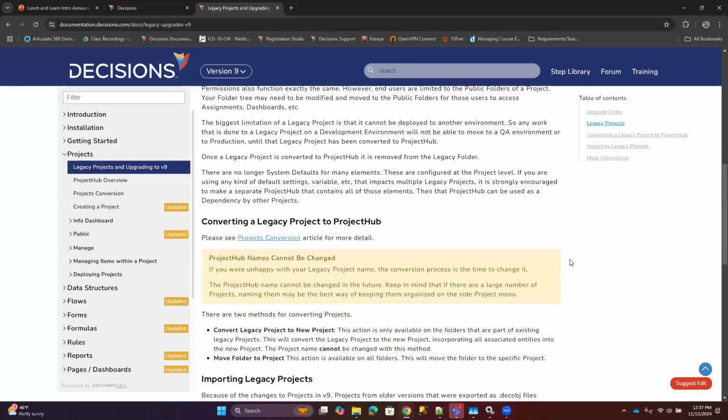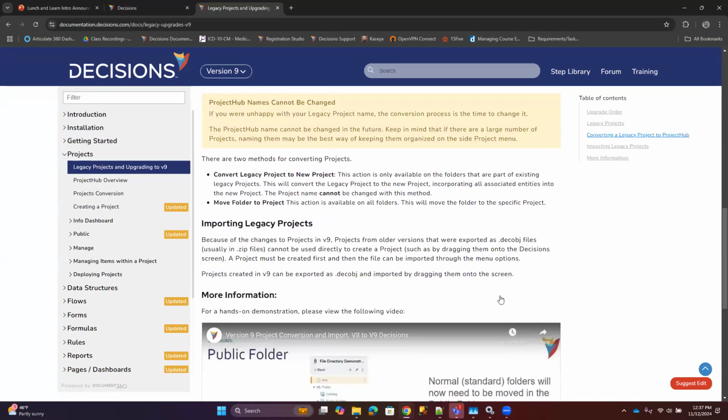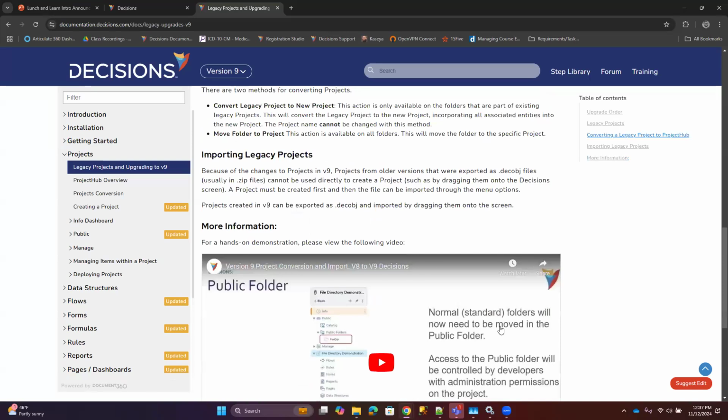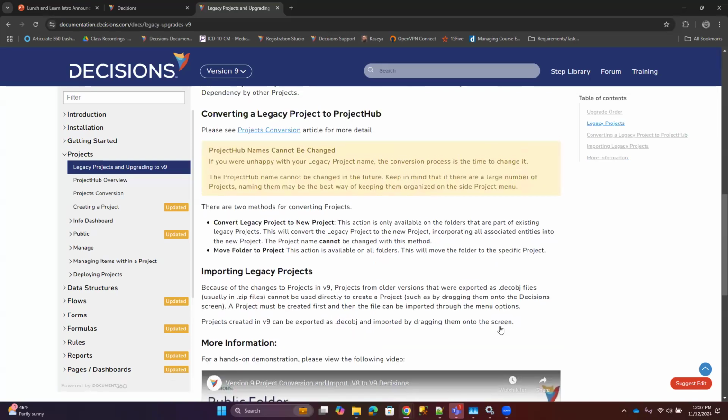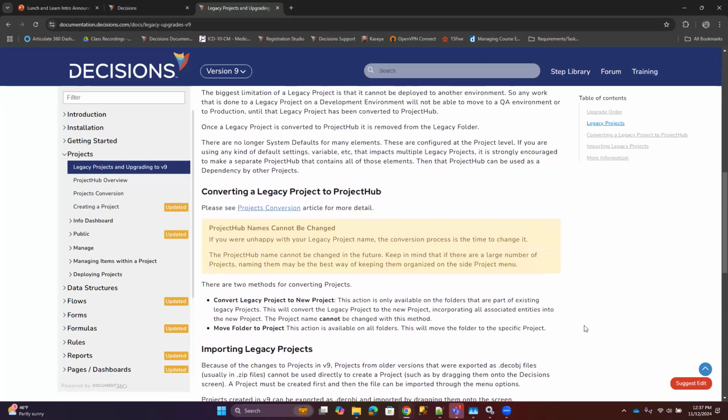Another thing, not many people use this, but there is a functionality in V8 called a subproject. You cannot convert sub-projects into full-on projects. There's no concept of a sub-project in V9. So V9 will handle the conversion by separating them out as two different projects with a weird naming convention. So you would want to make sure everything that's in a sub-project, if you have any in V8, is moved to its own separate project.